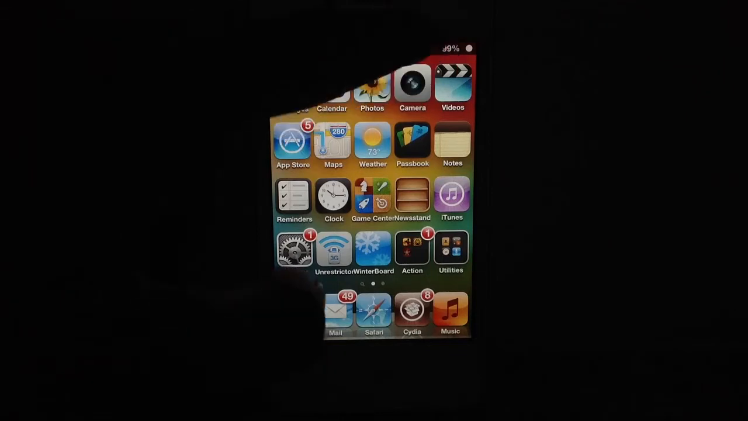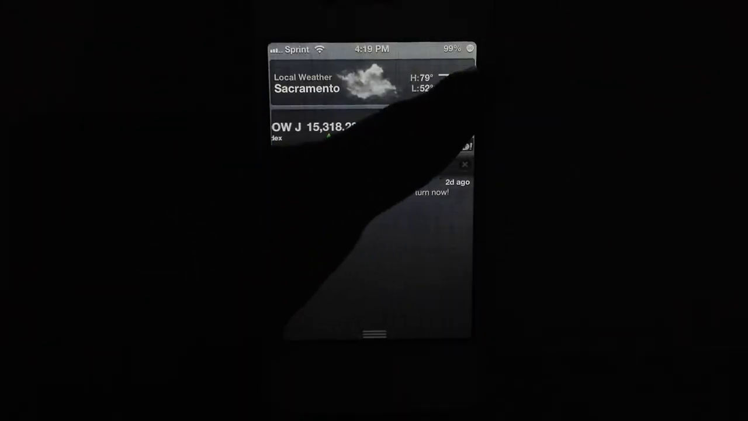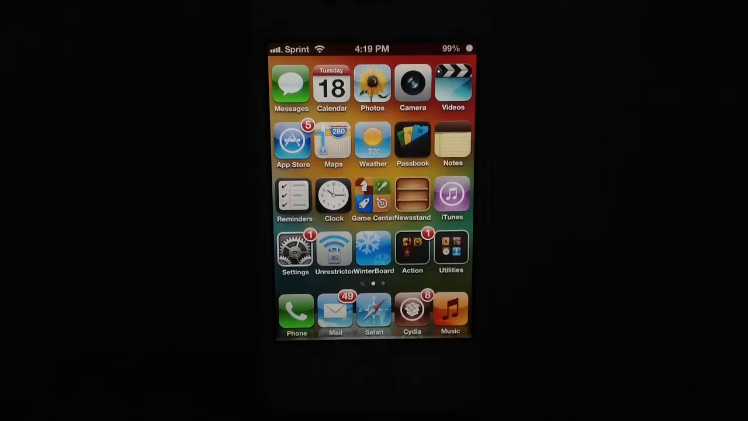And then you get the percentage right here. Also, if you are getting notifications, you can see on the dock it'll say like 99 right there. So you get that also. That's basically what Box is, just a customization for the battery indicator.